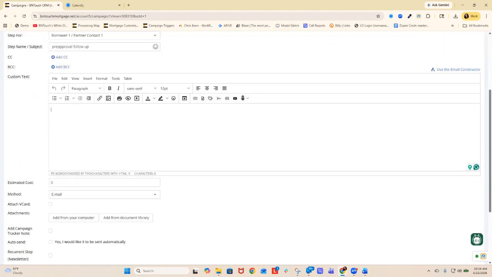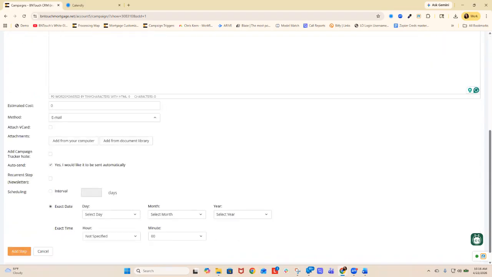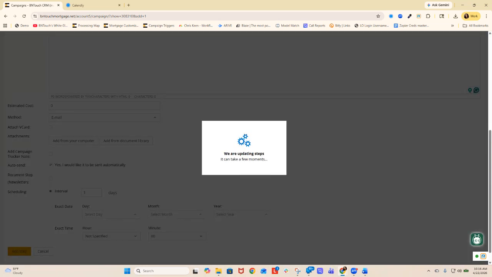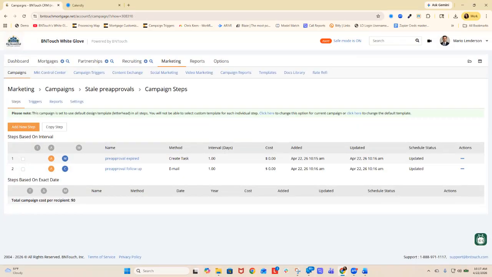Certainly do that, but you can create a whole entire campaign for those folks that are stale and pre-approved, right? You can add in SMS, whatever it is that you want to do here. You've got a task to yourself saying that this person was added as stale, then you've got an email going out to them saying we need to get you reapproved. If you want to add in communication to the agent, you can do that here as well.